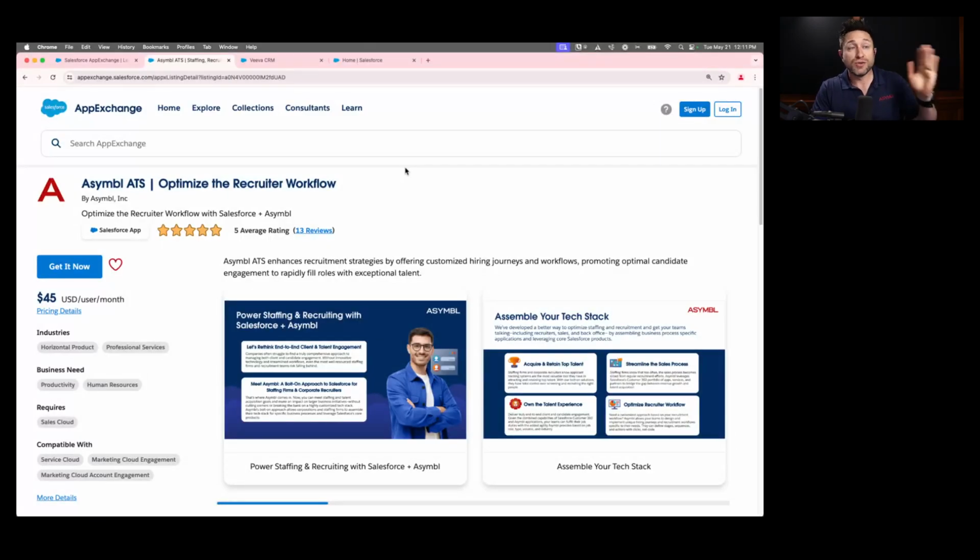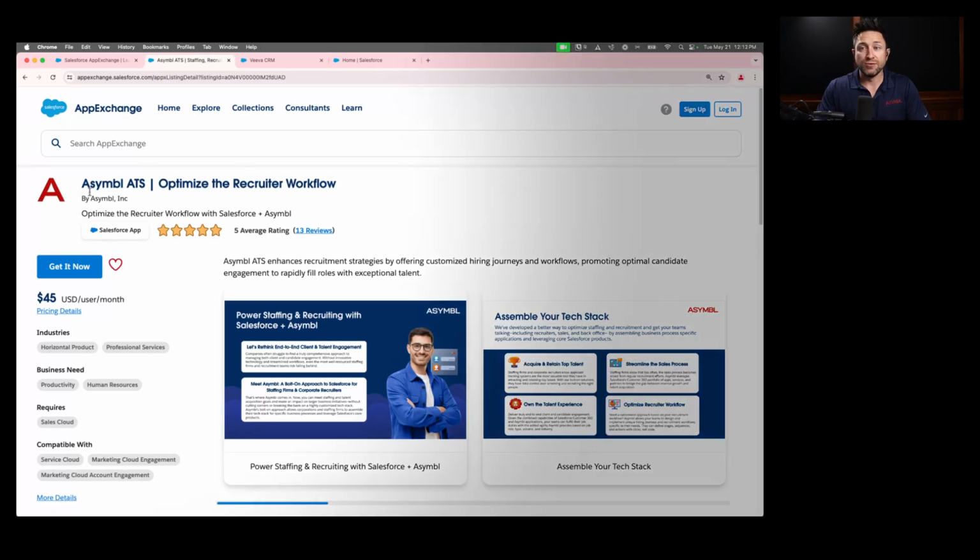you have access to all of those. You can still use everything. There's no limitations by using a bolt-on solution. You're just adding in the features that you need. It's not removing anything that you can't use. It's literally adding in more features as an add-on to things that you can use. And that's what the Asymbl ATS here really is.